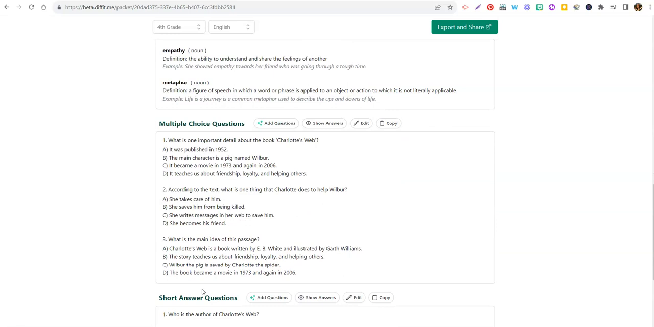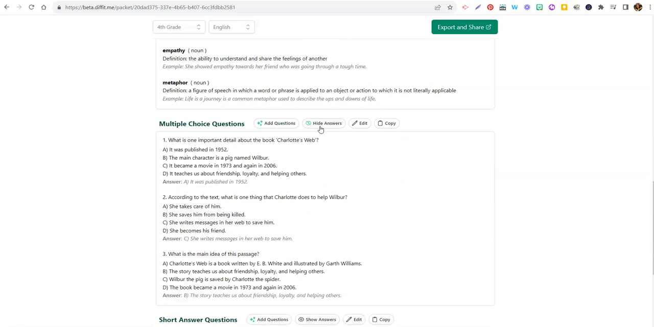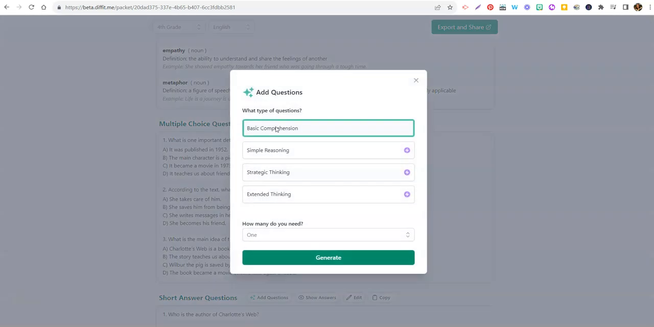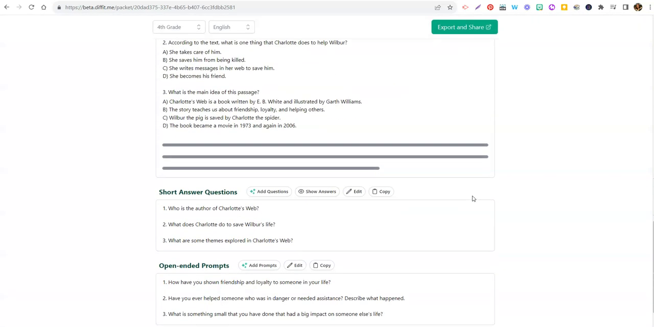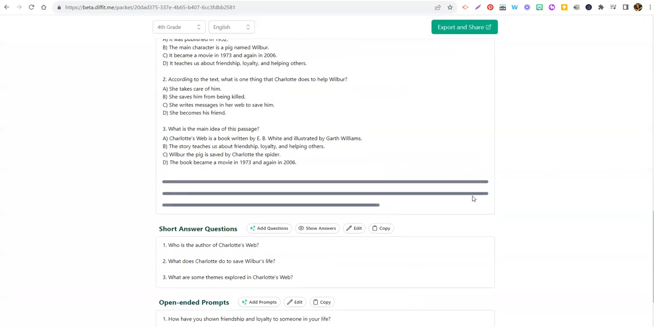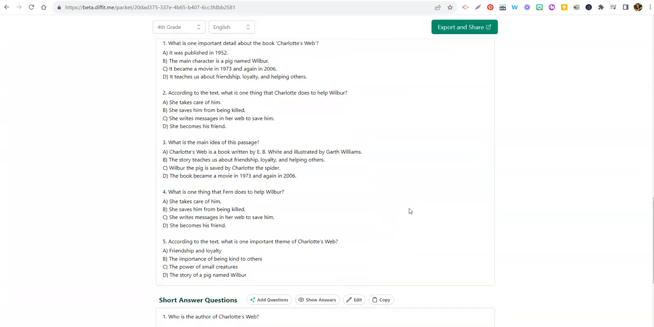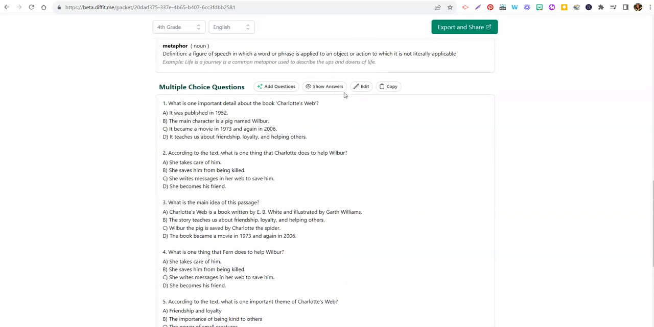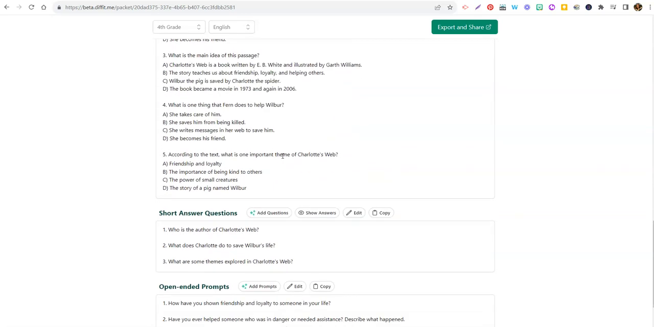Down here, we've got multiple choice questions. We can show the answers if we want to see exactly what the answers are. You can also add questions. Right here, we've got basic comprehension. For the Pro version, you can do 3 additional kinds of questions. Let's say basic comprehension, and we want to add 2 more. So it's thinking about that, and it'll generate 2 more questions for us. There they are. When you have those, you can certainly copy it out, or you can edit and add your own questions or take some out as well.